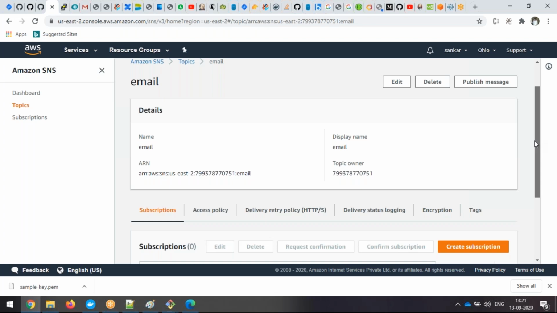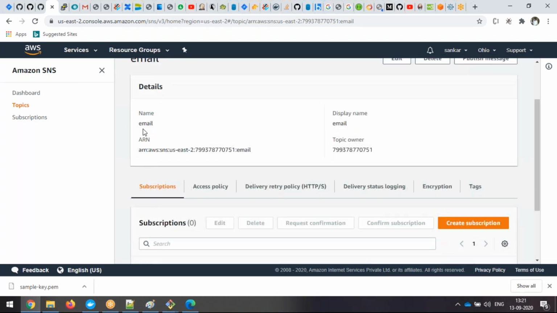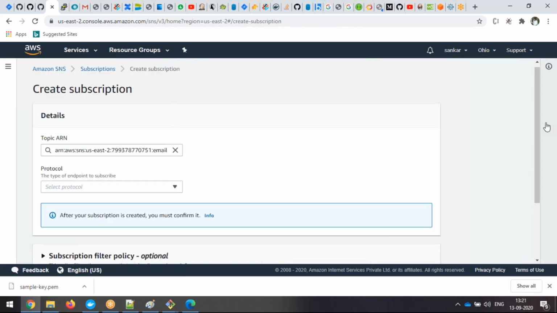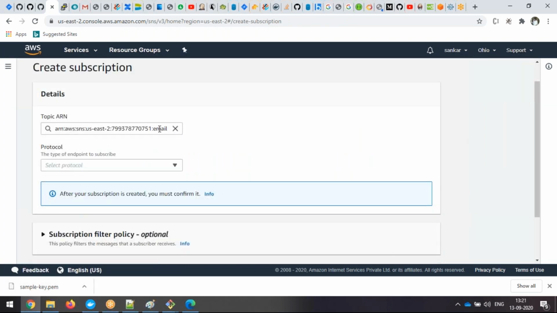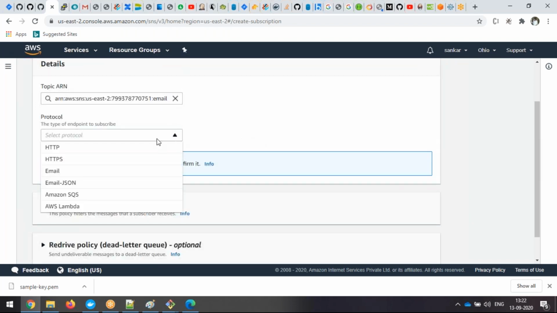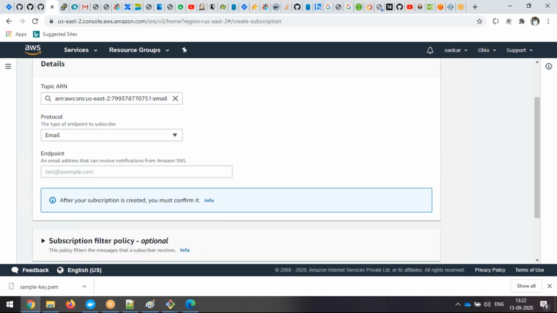So now for the topic we need to create a subscription. Now we need to use the topic. So for that we need to create a subscription. So once the topic is created, then create a subscription. Click on create subscription. So now here the topic which I'm going to use is my email topic. This is the topic I have created. Then the protocol. The protocol is nothing but where we are going to use this topic. We can use HTTP request, HTTPS request, email, JSON, Amazon SQS, and Lambda. So right now I want to use this topic for my email communication. So I'm going to select the email.